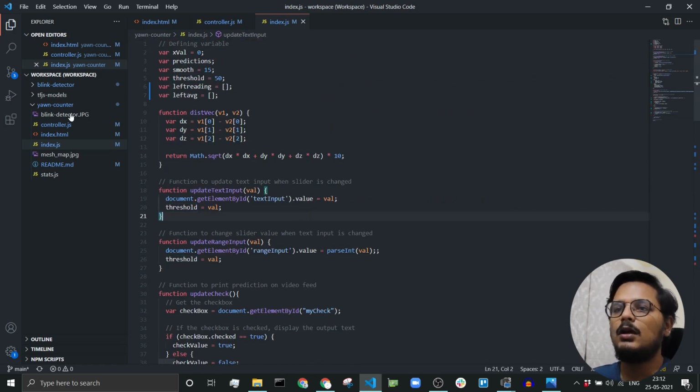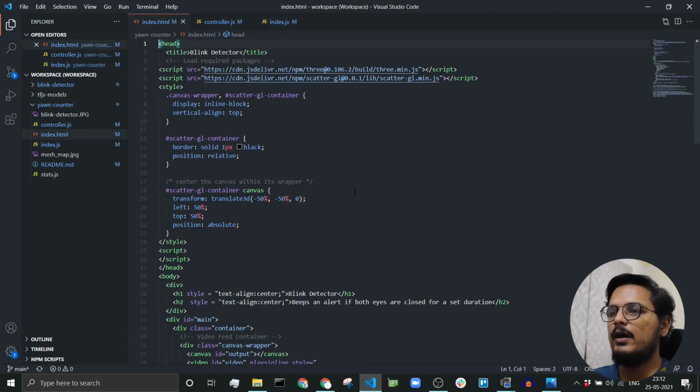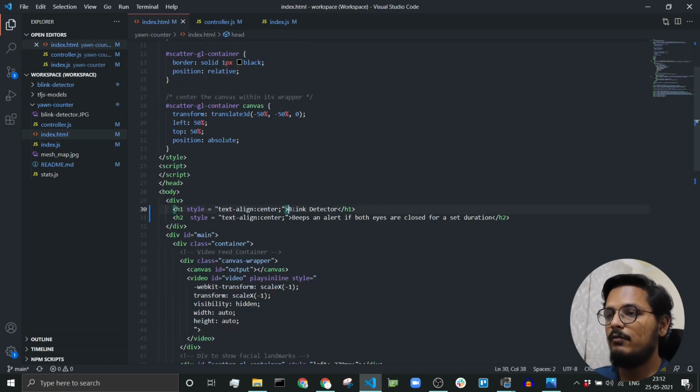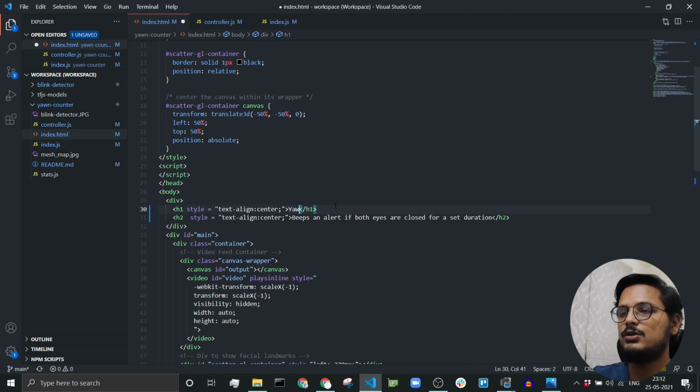That's cool. So now let's see what changes we need to make in our index.html. Clearly we want to change the project title.